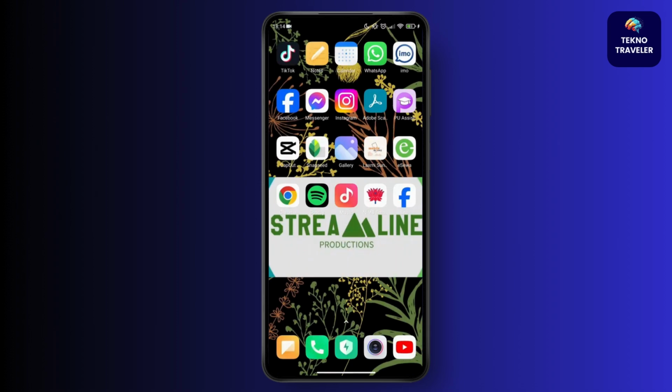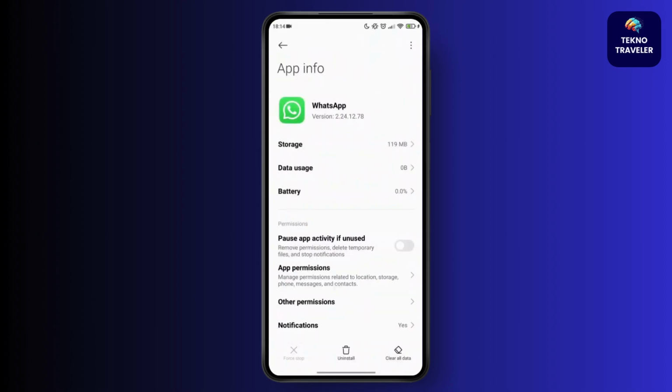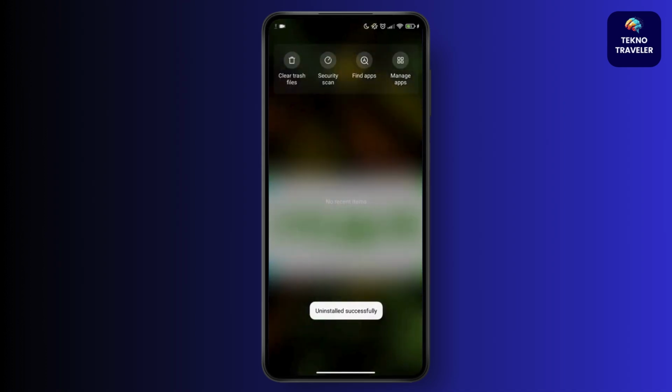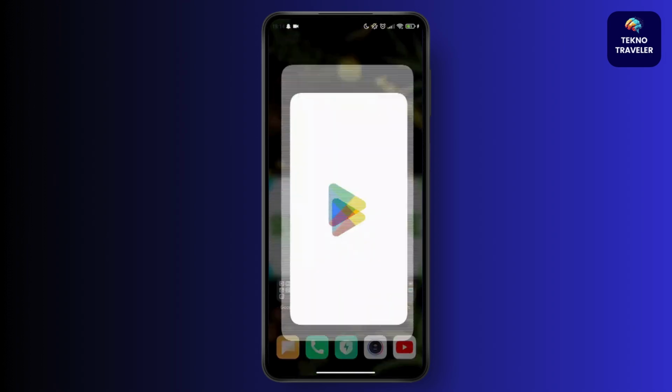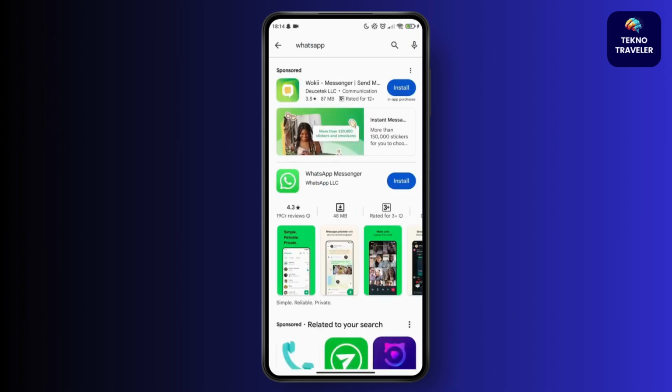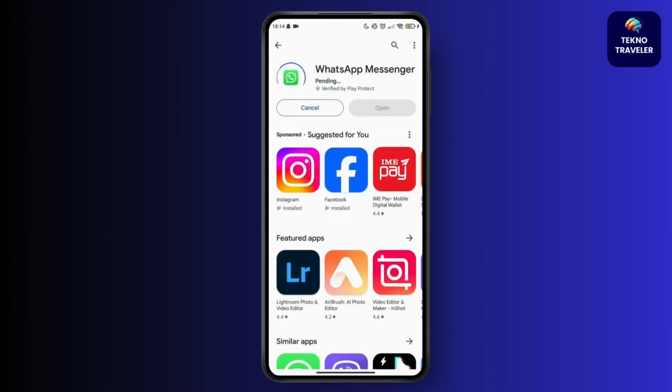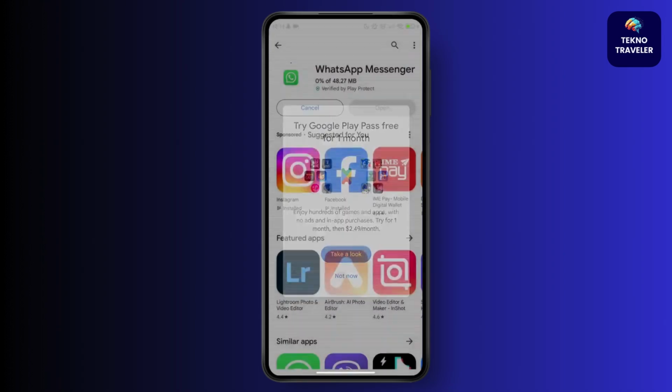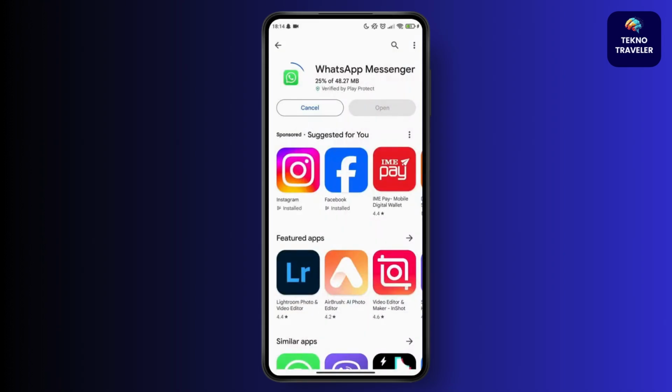If this doesn't help you, then you have to try another step, that is to uninstall your WhatsApp app fully. Go for the uninstall and okay. After that, you have to go to your Play Store or App Store. Then you have to search for WhatsApp on your device. Then click on WhatsApp, go for the install option, and you have to wait until the WhatsApp Messenger has fully downloaded on your device.